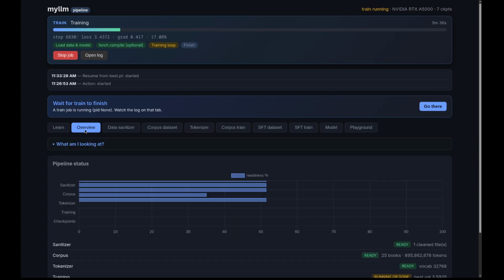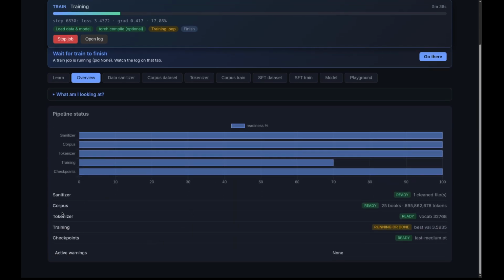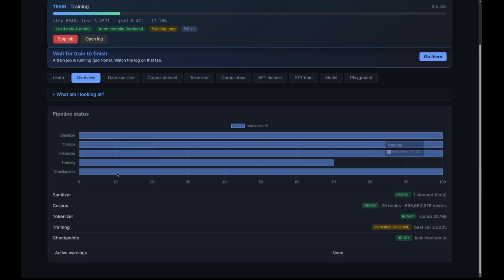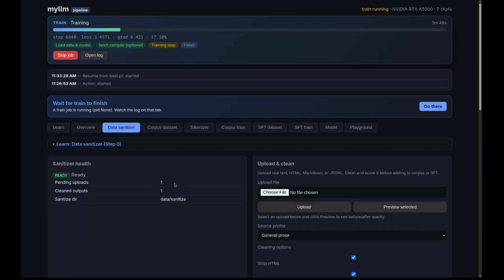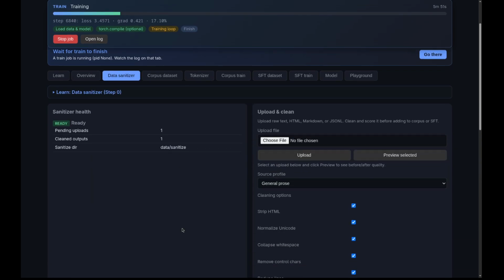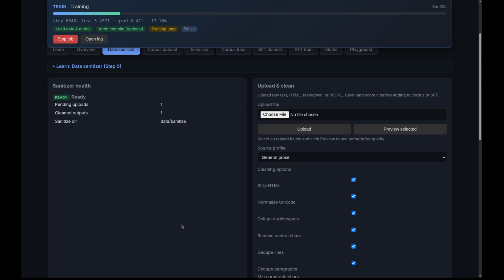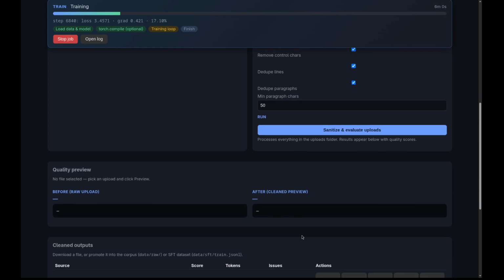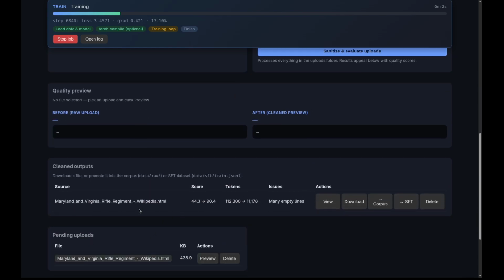So for example, if I click on overview here, I can see where I am on my current steps, and there's a whole entire "what am I looking at" that explains it. I've been doing a lot here, so I'm already through my process. I'm just doing training now. First step though is to sanitize your data. You don't need to do this part, I should say, but if you have custom data sets you want to create, you can upload them here, and then you can clean your data set, and when you sanitize, you'll have it in here, kind of like this one here.